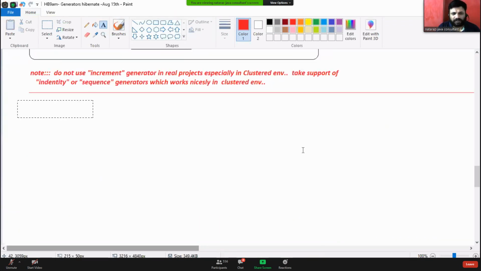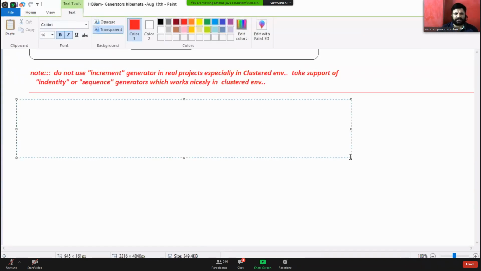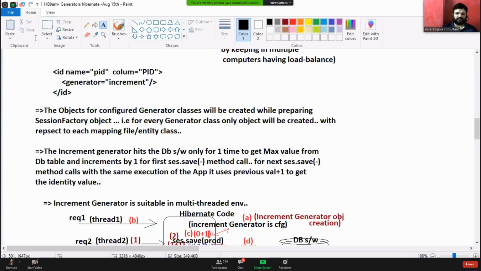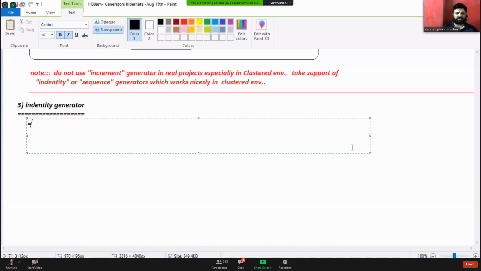Fine, boss. The next generator is the identity generator. This is our next generator. There are a total of 12 plus generators. So now I am taking the next generator, the identity generator.